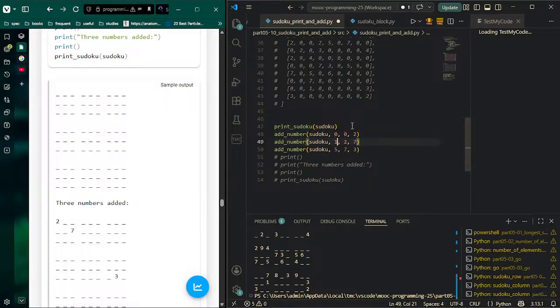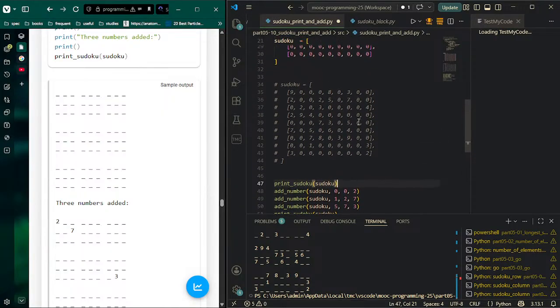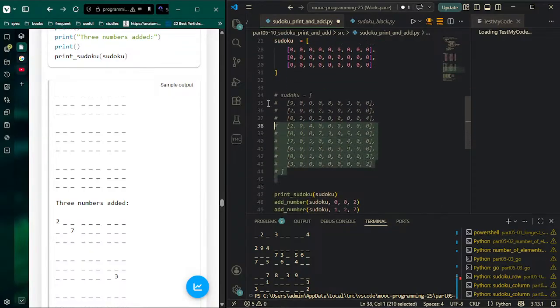I did not mean to press shift enter. Okay, so let's move this down.